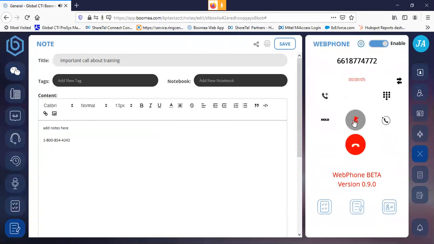So I've answered the call. I put it on mute just so you guys don't hear the feedback. But here's the call that I have connected. It's showing me how long I've been connected.